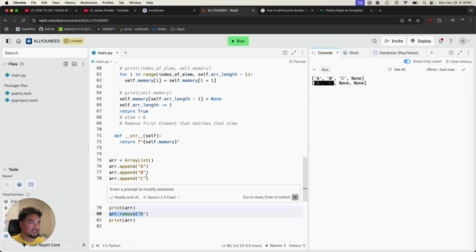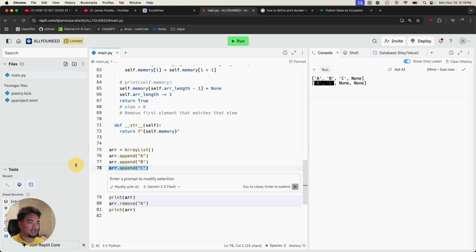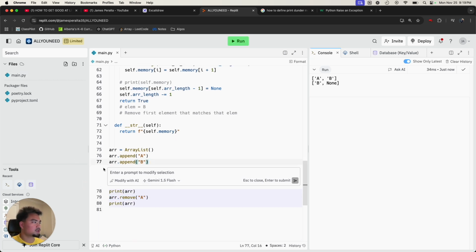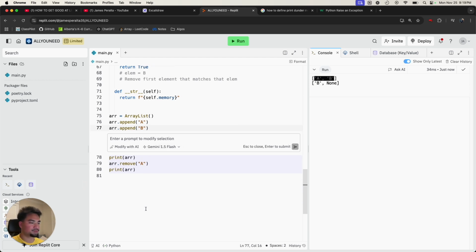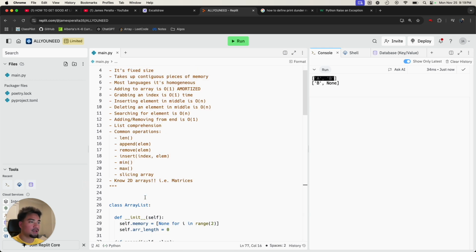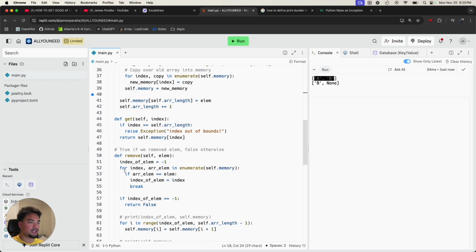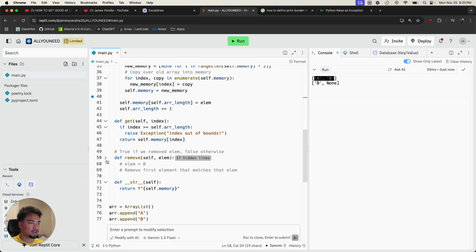Let's see, what was that error that I was dealing with? Oh, looks like it worked now. A, B, remove A. Yeah, cool. Now let's get into the next. That literally took me 10 minutes. Now let's get into inserting an element into this data structure.